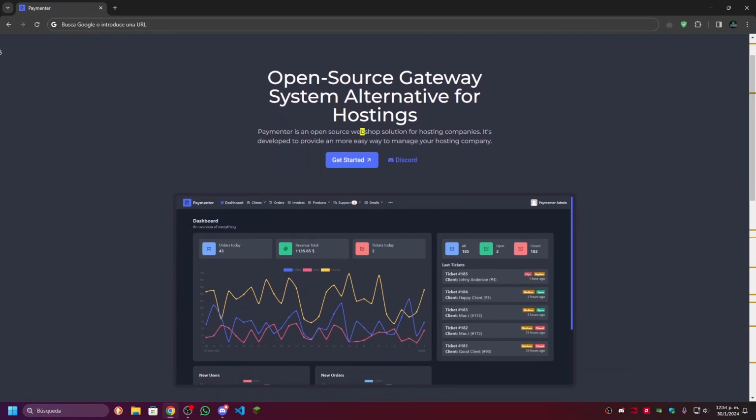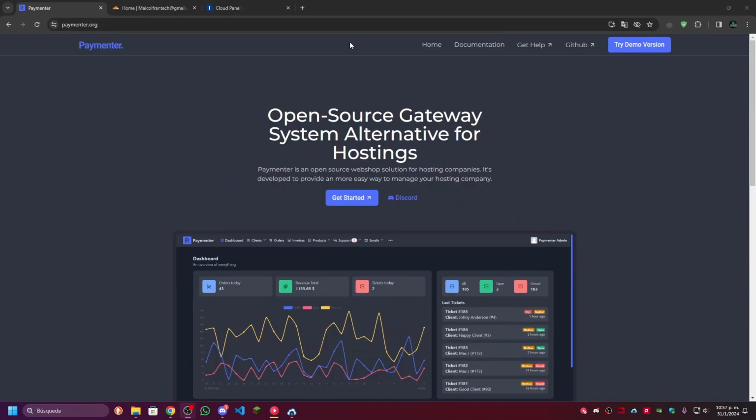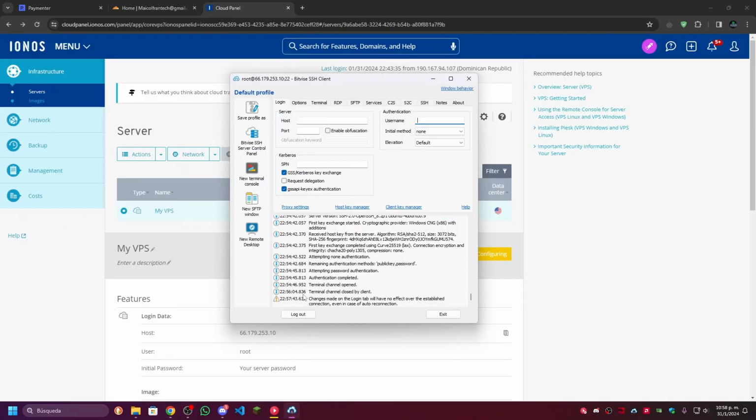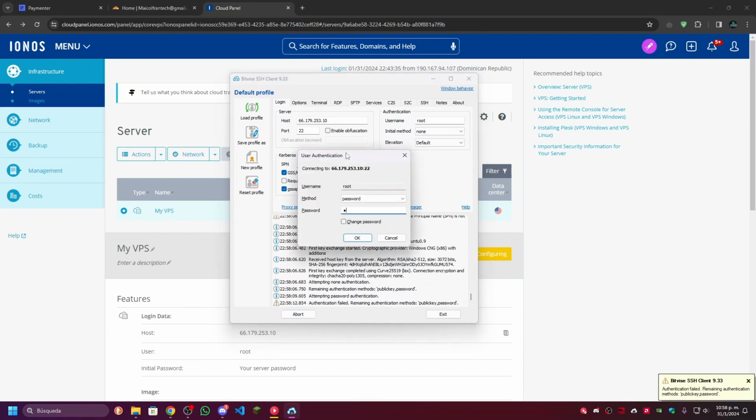Paymenter is a free open-source software for hosting. It is fast, optimized, and friendly. Today, I am going to teach you how to install it on your VPS or dedicated server. Let's get started. This is Linux Ubuntu.